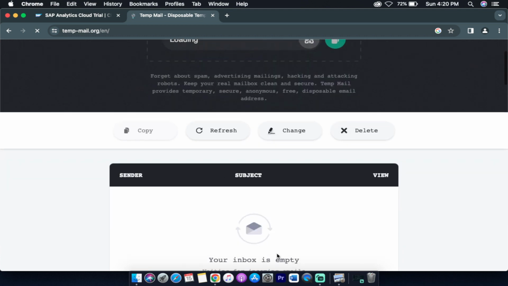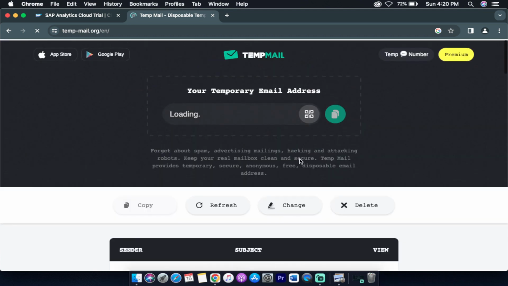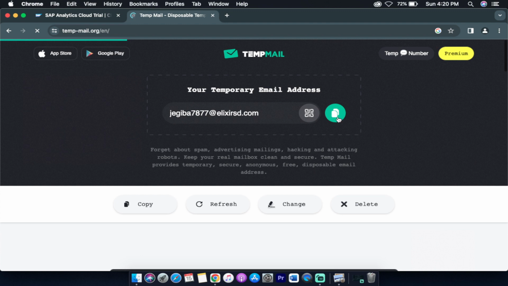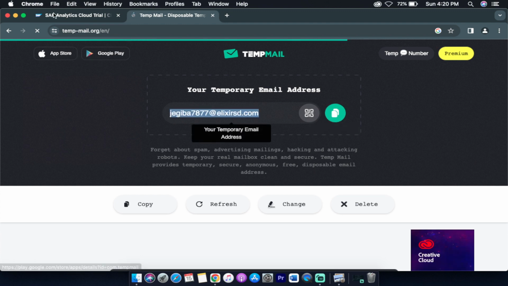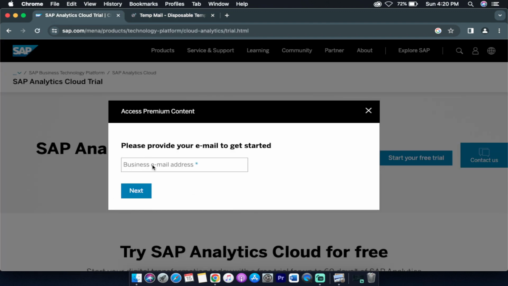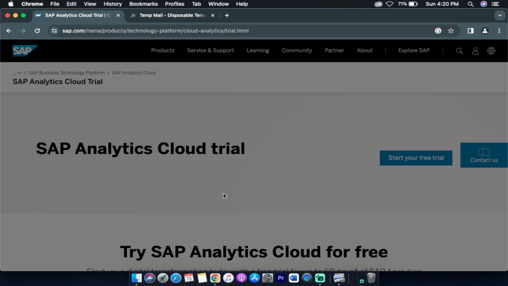So this is your inbox, and here is your email. Copy it, go to the next tab and paste it here, and click on next. This will give you access to your SAP trial account here, so that you can go and do every process.